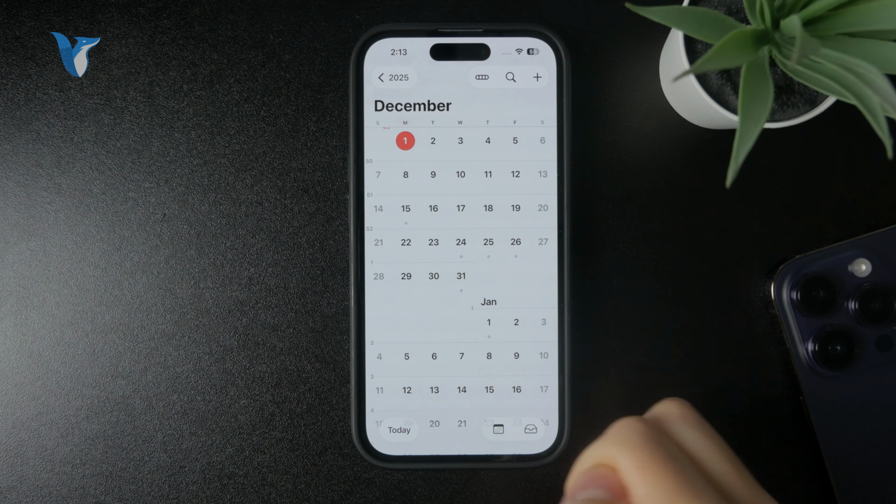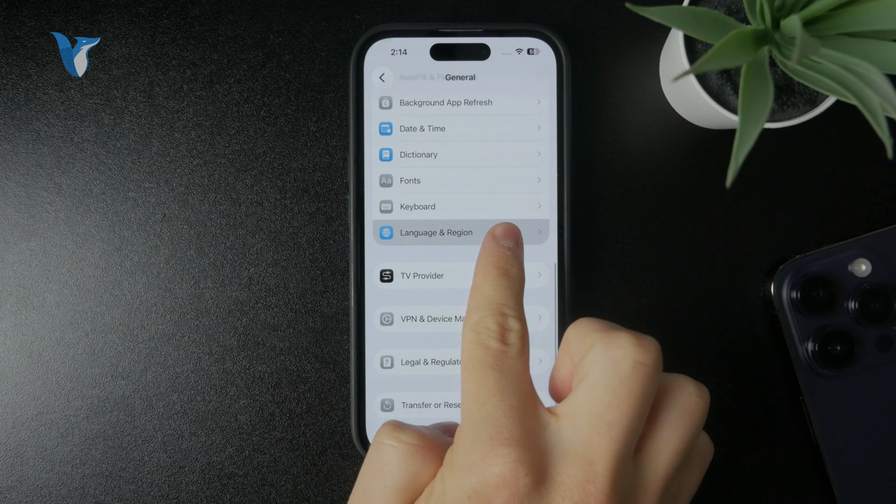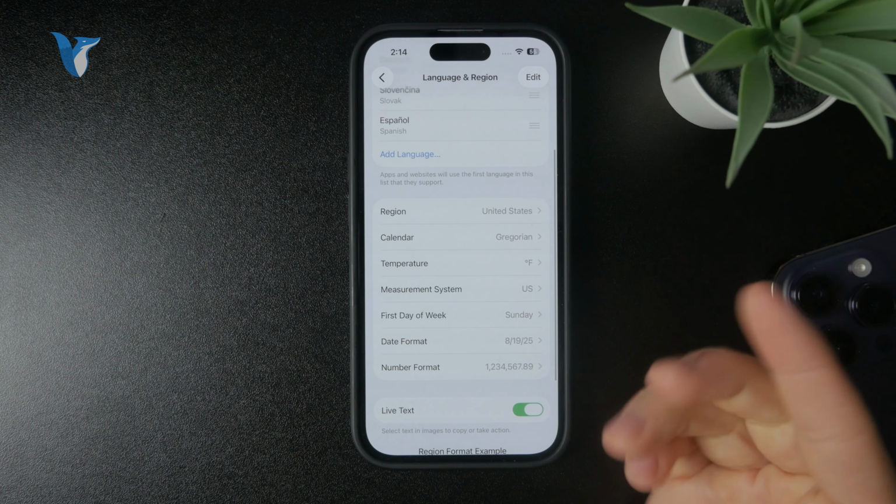On the other hand, if you are thinking about the actual date format, like if the month is first, or if the day of the month is first, the way it's written throughout the iPhone, then you can change it in your Settings app by going to the General section and finding Language and Region. And there you can choose a different calendar type, right?